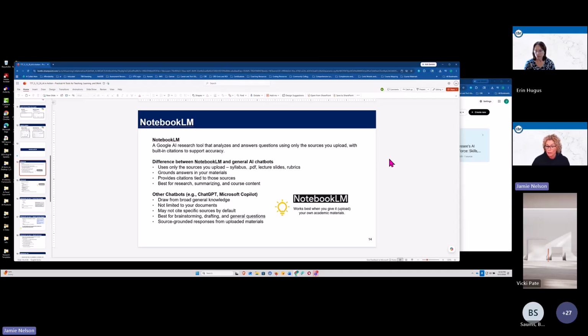I do use the free version. I do know that if you want the Plus version, I believe it's $7.99 a month. Right now the free version is taking care of my needs just fine, and until I hit that wall, I will stay with the free version. So we're going to talk a little bit about what NotebookLM is and how it differs from the other chatbots that are out there.